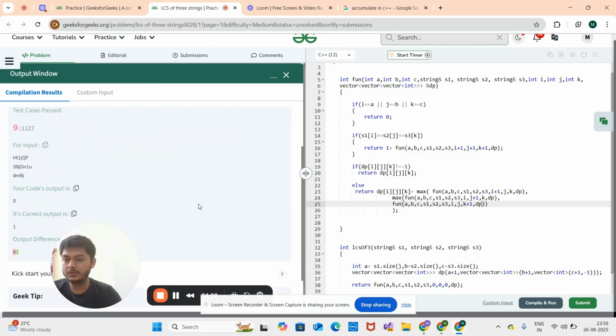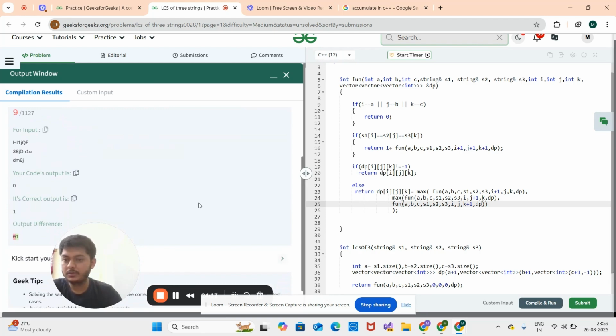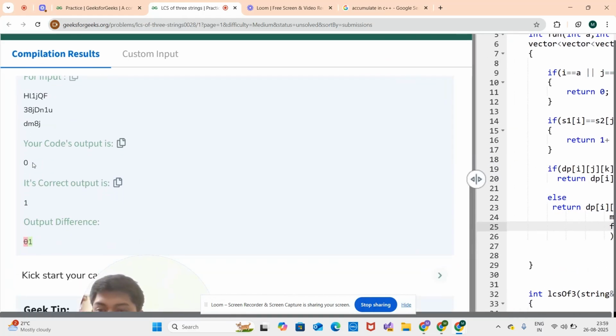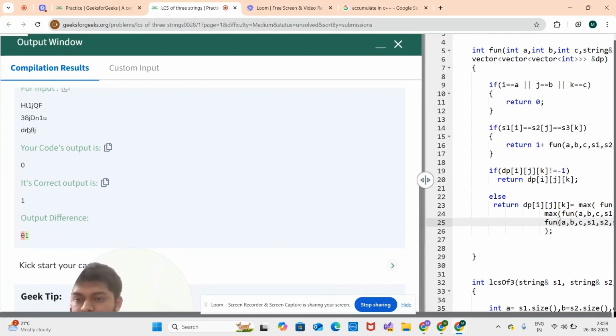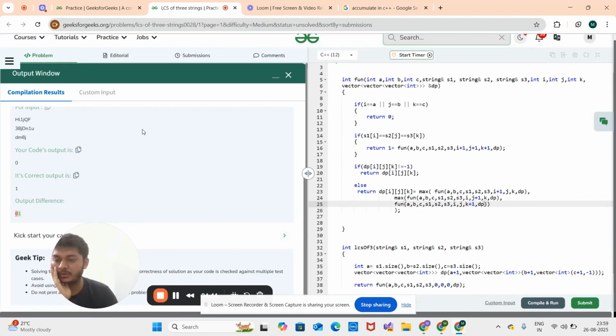Okay, it failed for one of the 9 test cases, where it is saying your code output is 0 and the expected output is 1. The longest common subsequence is one character. I can't find any called DM8J. 8 is not present in the first. D is not present in the first. M is not present in the first one. J, okay, J is present in all the strings. That's why the answer is 1.